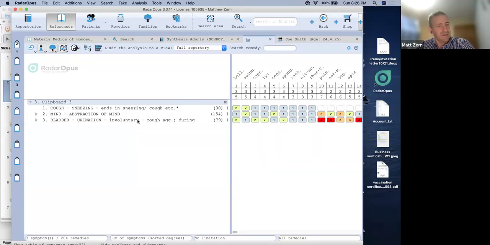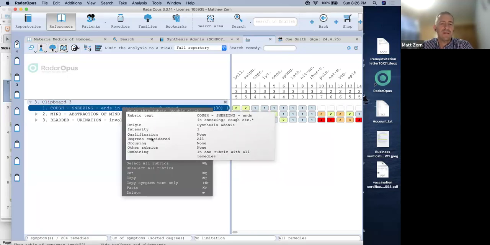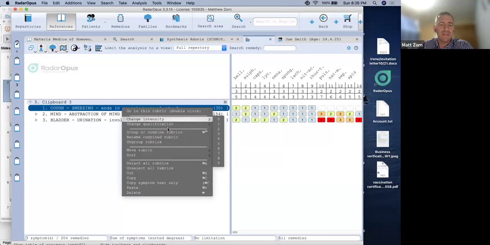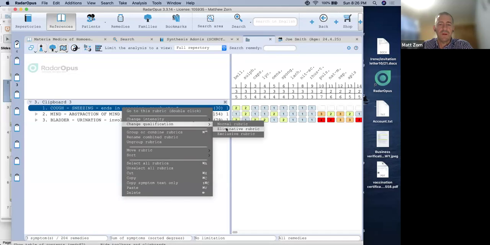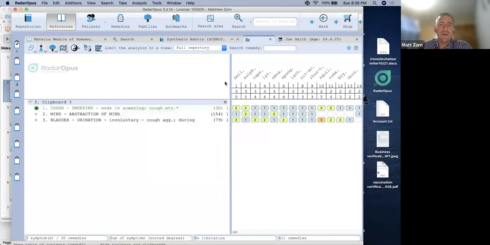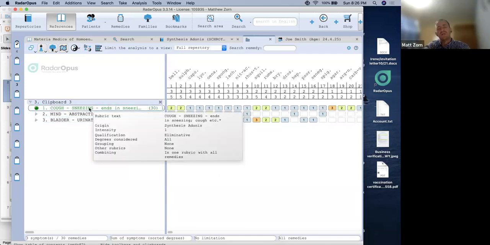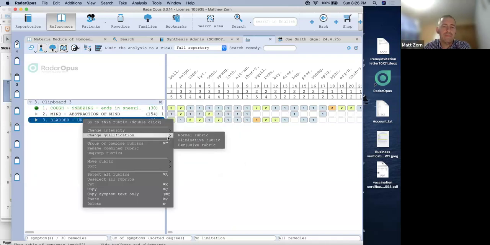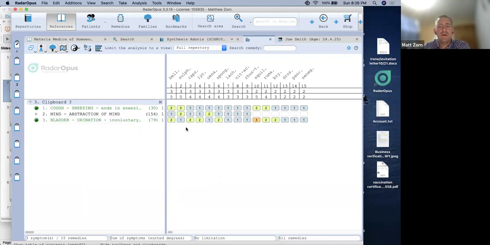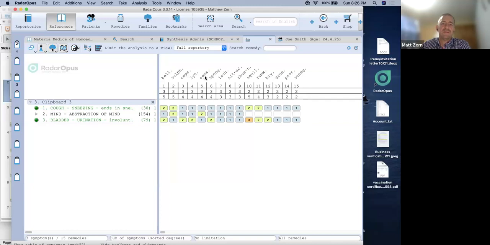But we know that every time the patient coughs, it ends in a sneeze. So what I want to do is make that an elimination rubric. So I right click and then change the qualification to an eliminative rubric. So we're going to go from 102 down to 30. Let's say I want to look at just the remedies that have a cough that ends in sneezing and they pass urine when they cough. I'll make that an eliminative. So these are your remedies. Belladonna, sulfur, capsicum, and so on, all the way down. Bryonia, Drosera, Senega, Seneca.